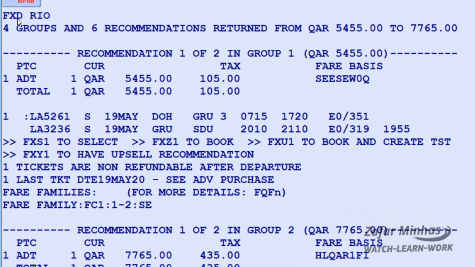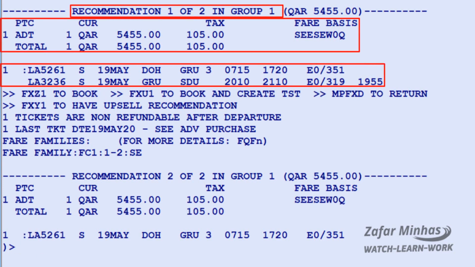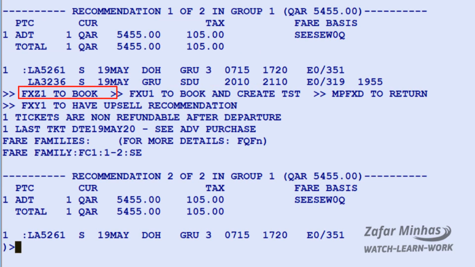To display all recommendation of group 1, enter FXX. To select transaction +1, enter. Price and flight details are displayed from selected recommendation 1 of 2 in group 1. To book recommendation number 1 from displayed list without storing TST, enter FXZ. To book transaction +1, enter.